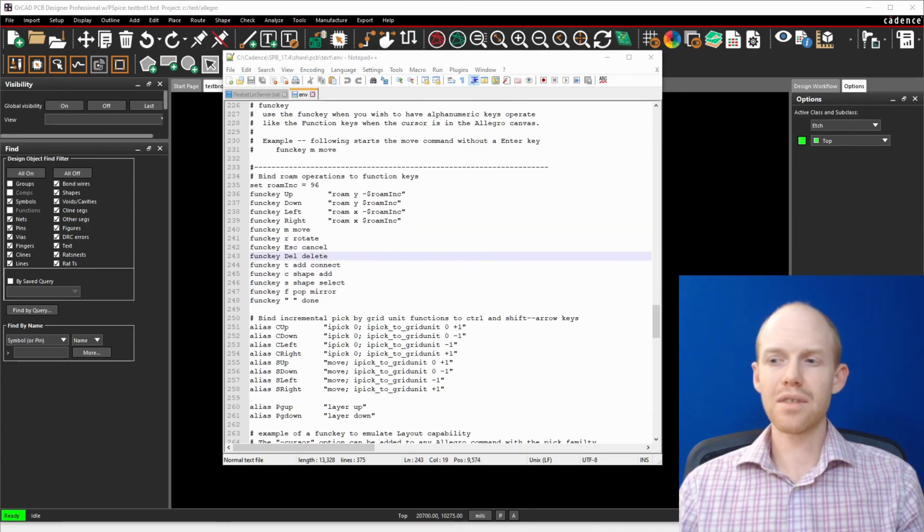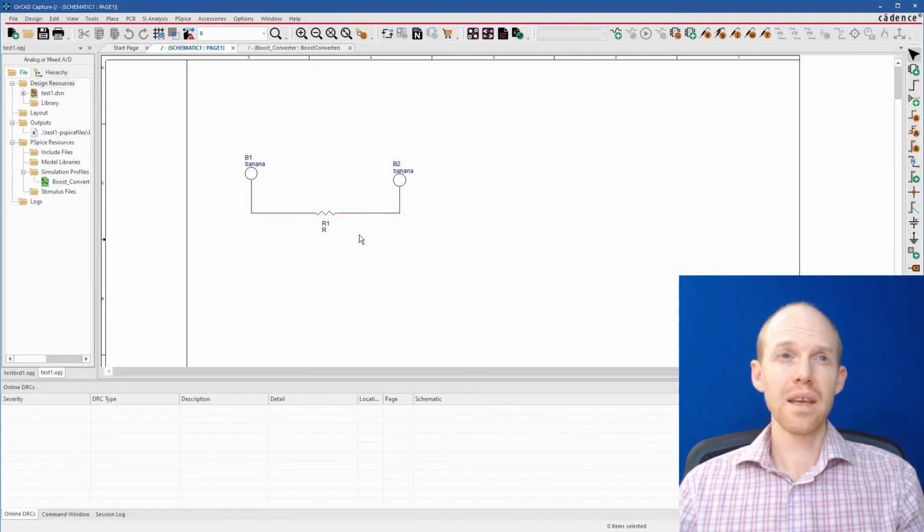Next time we'll go into more of a deep dive into capture here and how to set up a schematic and how everything links together. And then after that, we can get started making some models.